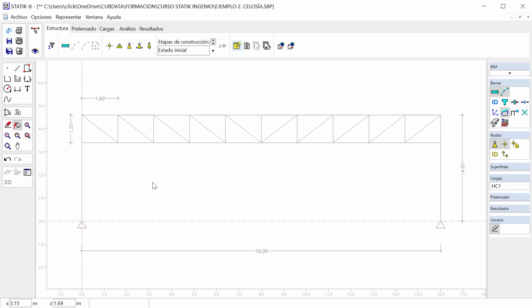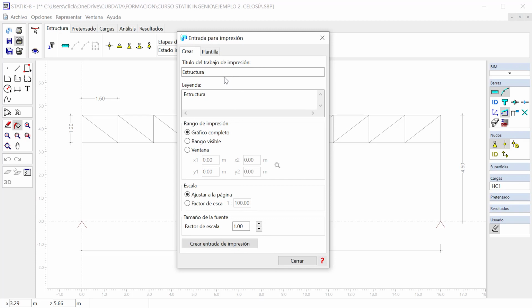Now, what can we do now? Introduce this graphical printout in a calculation report. With the help of these buttons that will allow us to print directly, or to insert a print entry, or this one that we will see later, which is to open the Cubus viewer. We are going to create a print entry, and we simply say, okay, we want to create the entry.